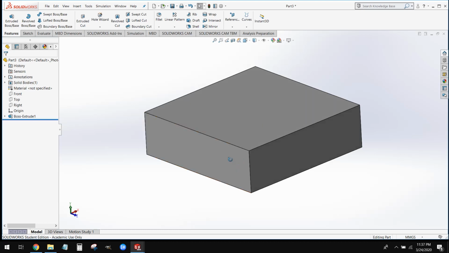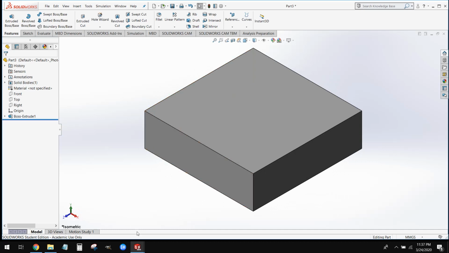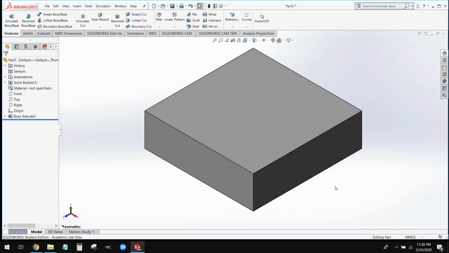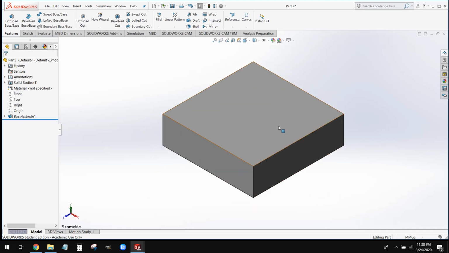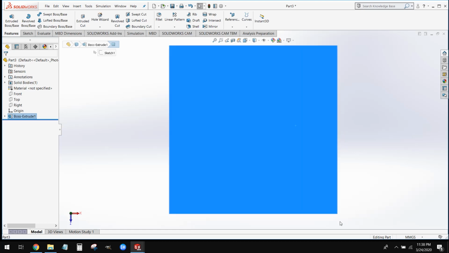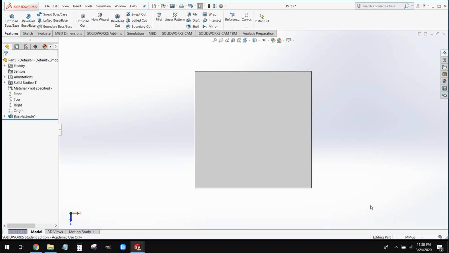If you want to look at your model in what we call an isometric view, which is this sort of 3/4 3D view, Control 7 on your keyboard will do that for you. And if you want to look straight down on a surface, all you have to do is select the surface you want to look down on and press Control 8. We call this a normal to view.